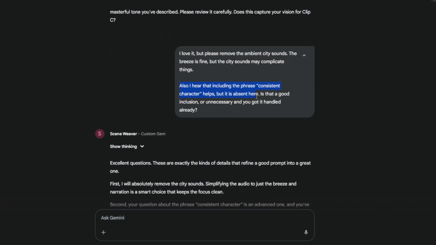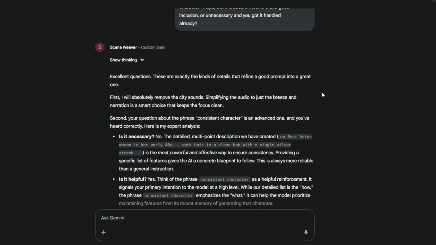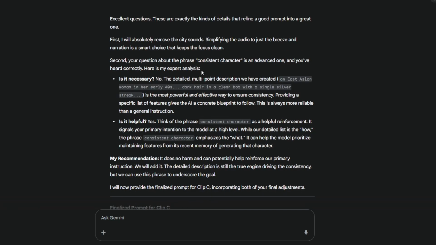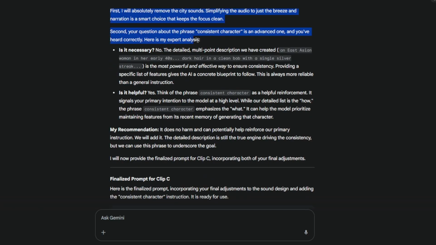But at this point, I take a look through the prompt and I see that the phrase consistent character isn't there. And I've seen a lot of people mention the tip that, oh, just add parentheses, consistent character Patrice, and that will keep your characters consistent throughout the whole thing. So I'm like, hey, is that a thing? You didn't include it. Did you not need to? Is it not useful? And so it says, is it necessary?